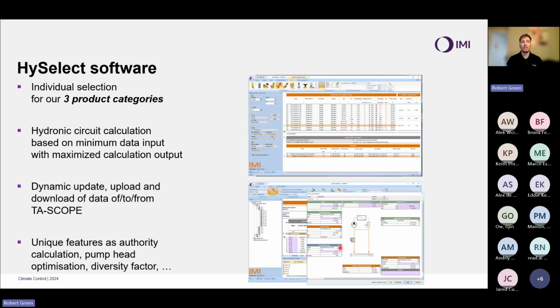We can upload and download data to or from the TA Scope. We can take a system we have built on the computer with HySelect, upload that data to the TA Scope, go and set all my valves, which will have all the recommended minimum settings and all the pre-settings calculated, run, say, a TA diagnostic balancing procedure on this complete project, save those measurements in TA Scope, download the data back from the TA Scope, and you have a full balancing report on your computer. You can then export to PDF, export to Excel, and share that with the project teams.